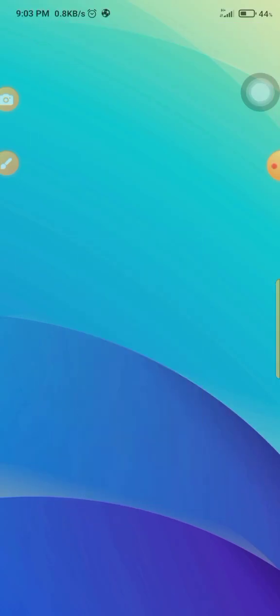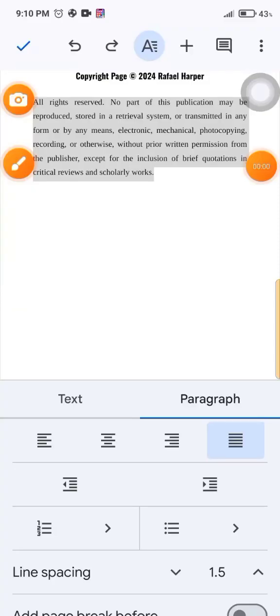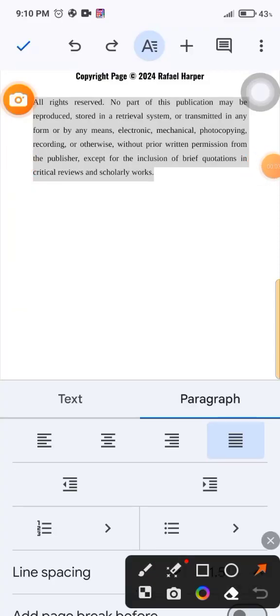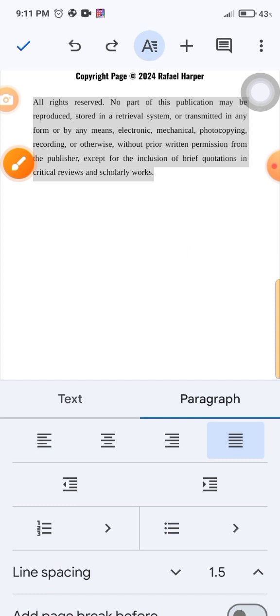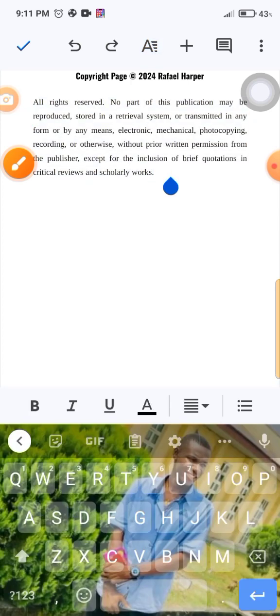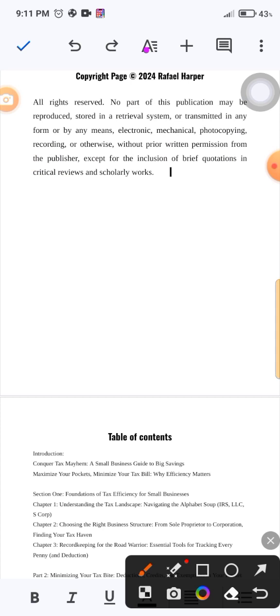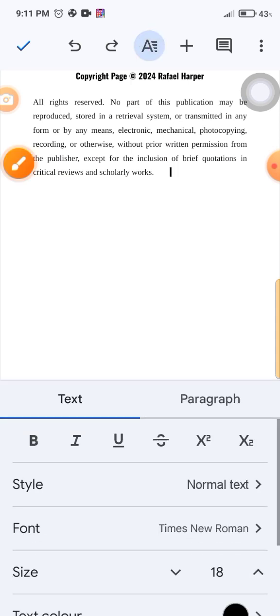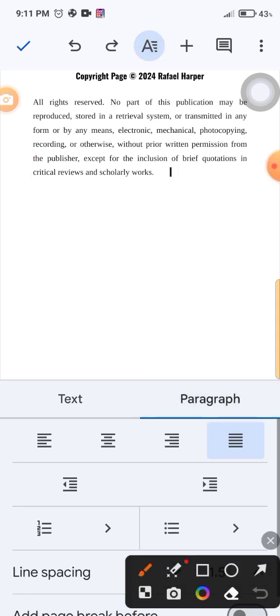Okay, so let's go to this other side. It is highlighting. Sorry, there's a mistake. So let's go to this other section, which is the paragraph section. Let's look at every tool here, its purpose, and how to use these tools in order to format and write a quality book.